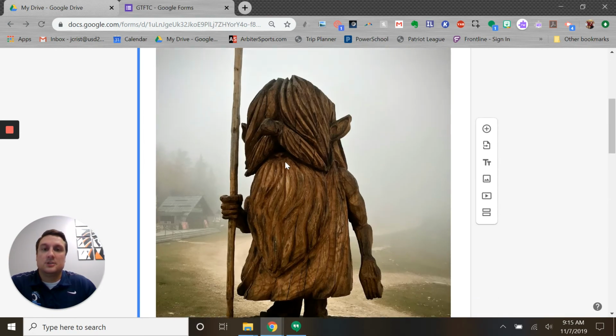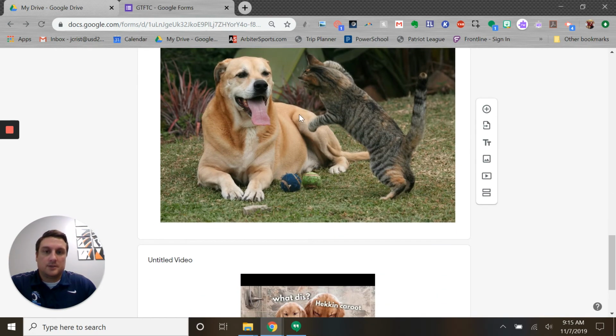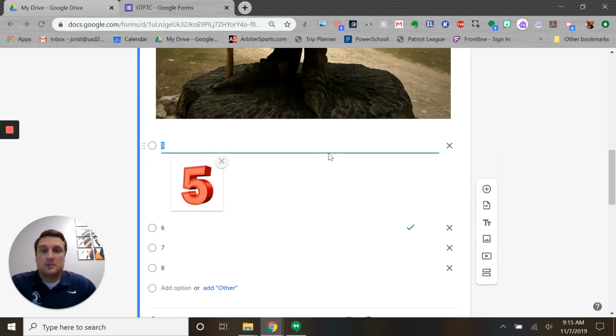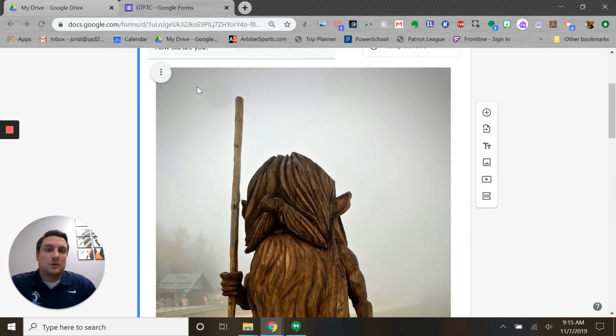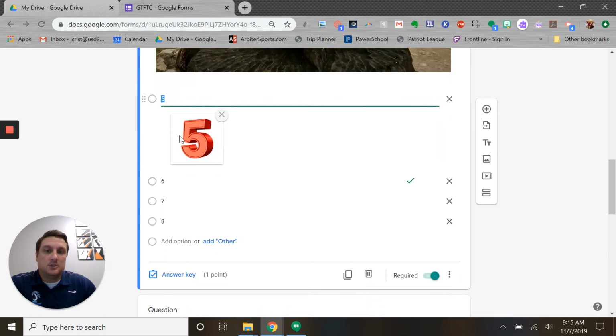So you can add images on their own as their own section, and then you could refer to those images. You can add images as part of the question, or you can add images as part of the response. So that's adding images and videos to your Google Forms.